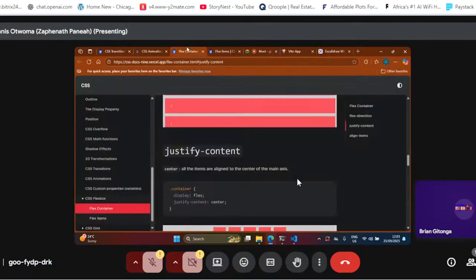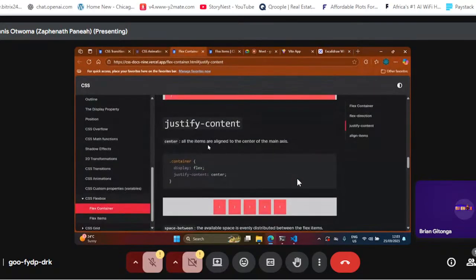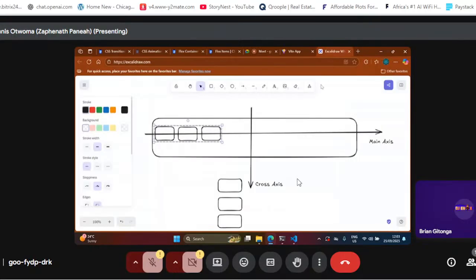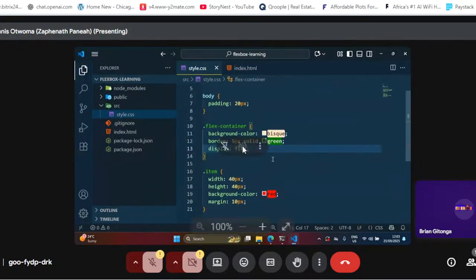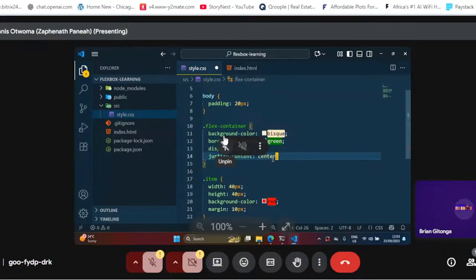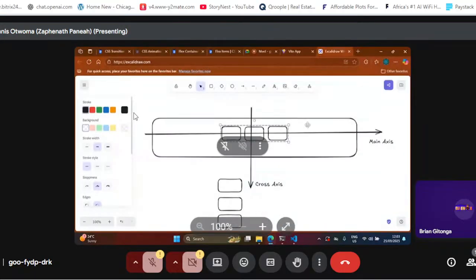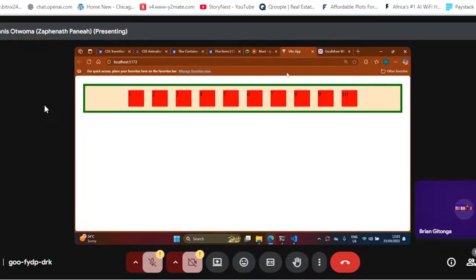The next value here is center. Of course, I think that explains itself. All the items are aligned to the center of the main axis. So if we set the justify content property to center, all of our items will be put at the center of the main axis. If you look at it, you can now see our items 1 to 10 are at the center of the main axis. Remember, the main axis runs from the left to the right currently, because we're using the default. So that is justify content center.